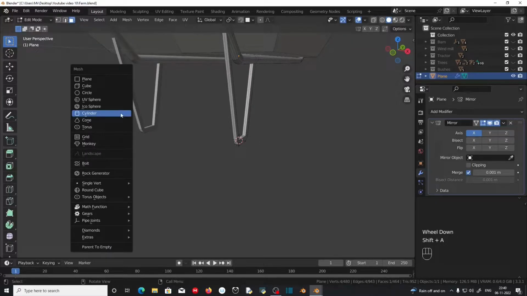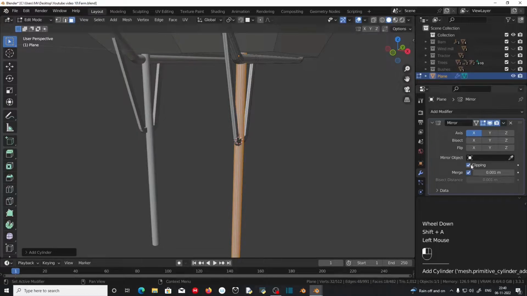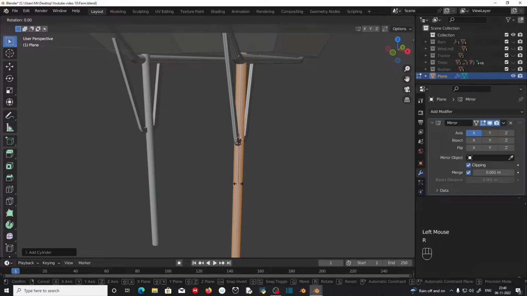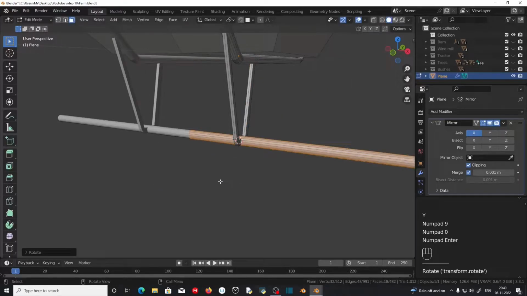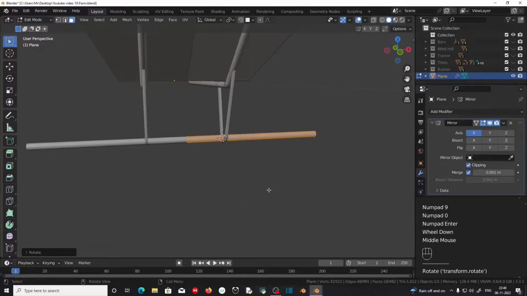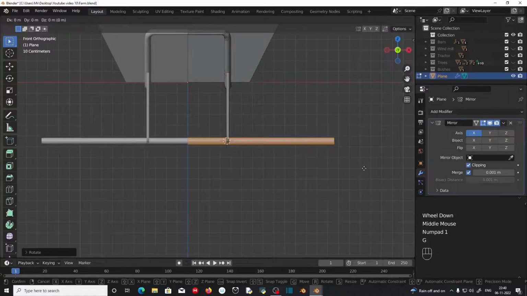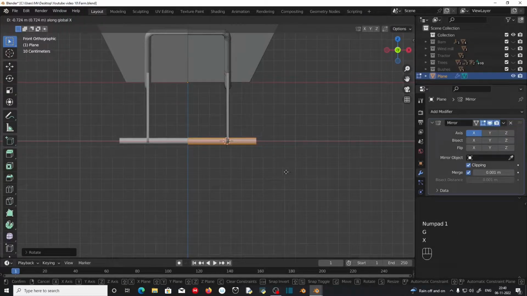Shift plus A, cylinder. Now turn on clipping. R to rotate, Y to rotate along the Y axis, 90 to rotate 90 degrees. Then press enter. Now go to front view using number 1. G to move, X to move along the X axis and place it here.